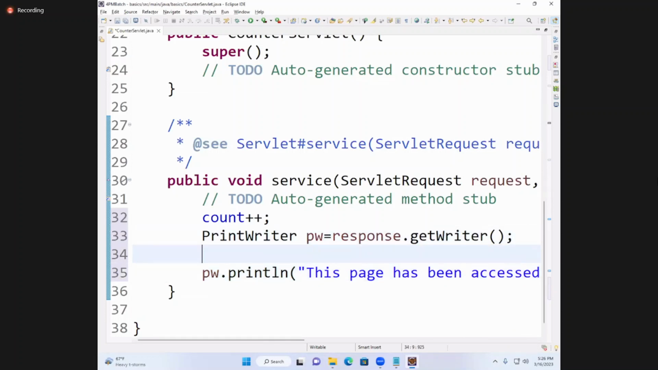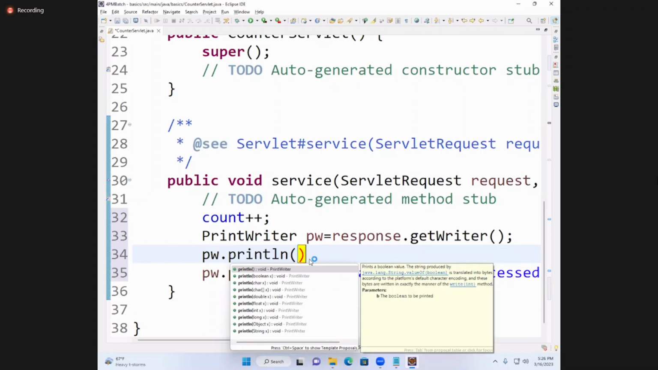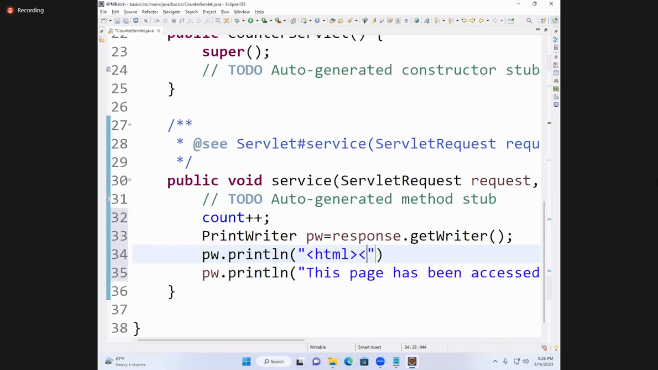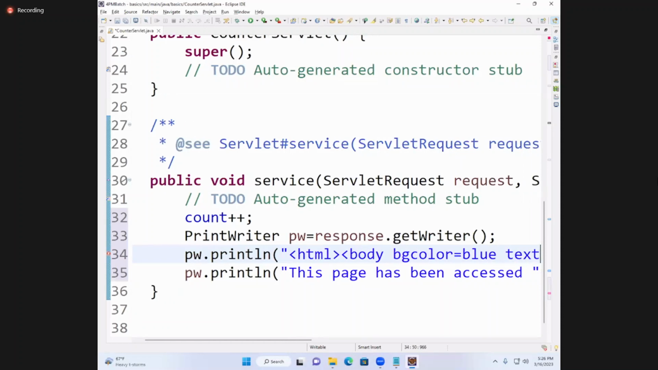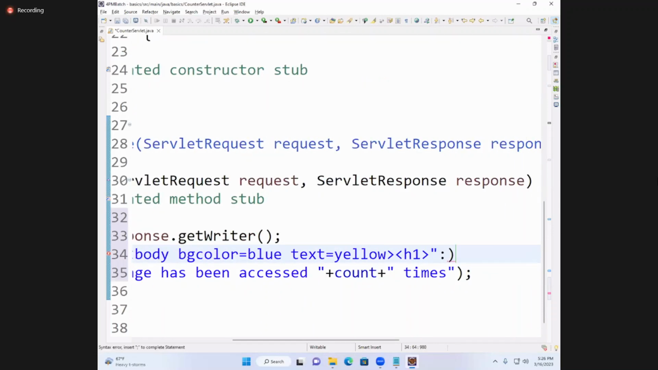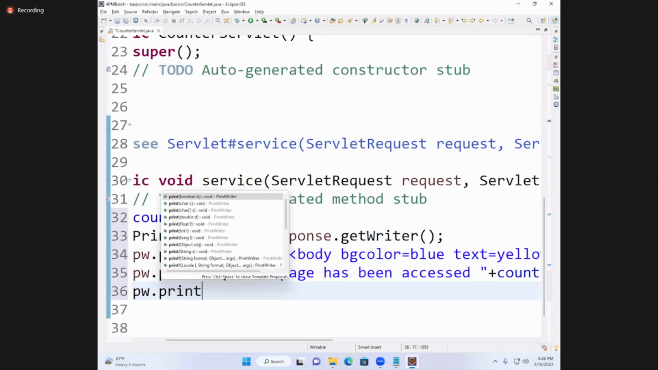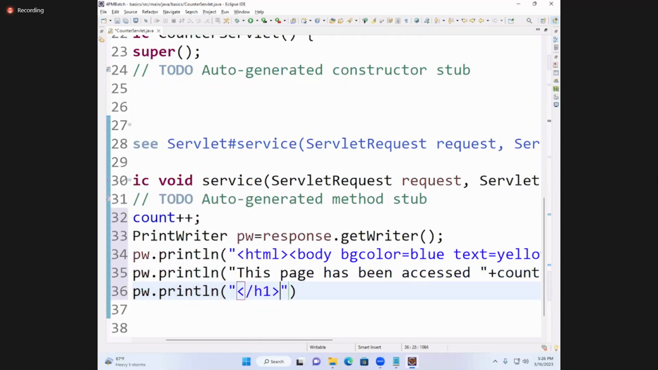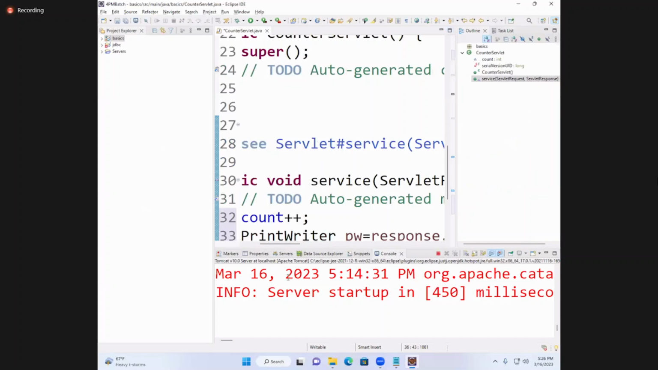If you want to add HTML, you can add HTML, body, bgcolor, suppose blue, text suppose yellow, level 1 heading. Okay. pw.println level 1 heading, body, HTML. Okay, like this.